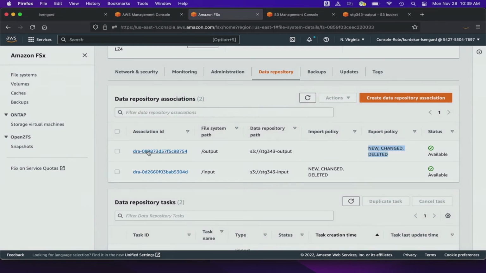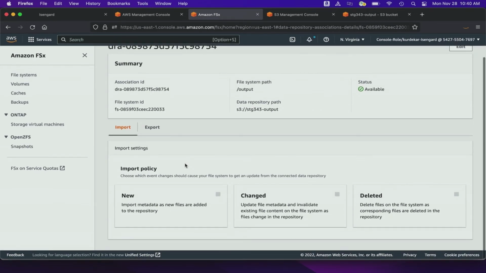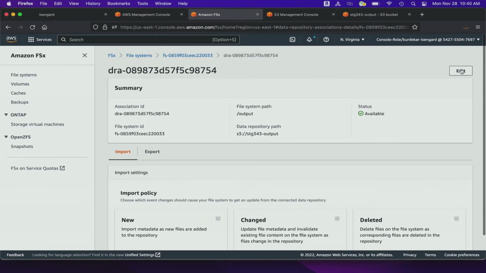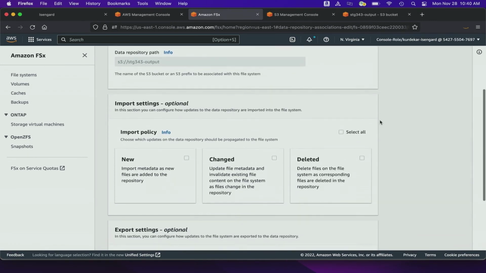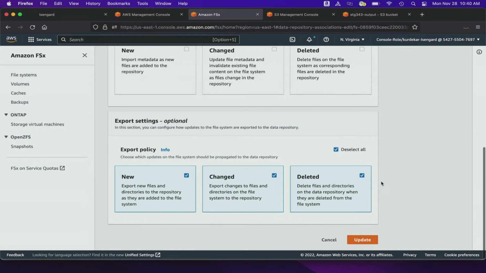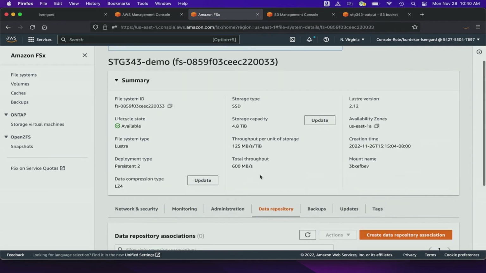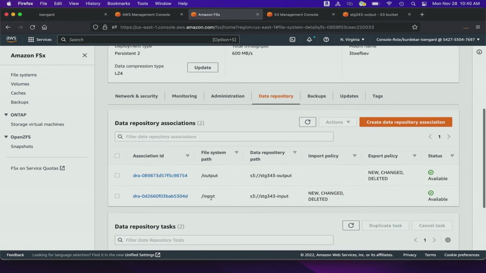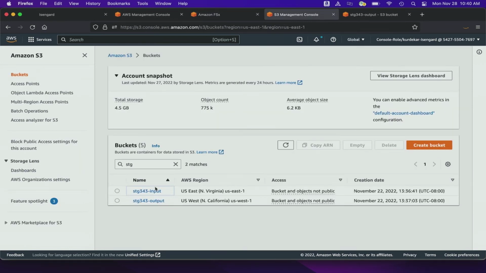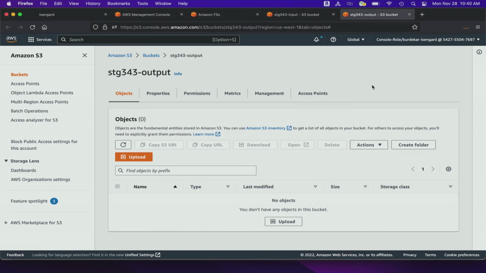Okay. And you can click on the data repository association ID to view the configurations, and you have the option to edit these configurations and change the auto import or auto export policies after the data repository is created as well. Okay. So now let's look at my input bucket here, and let me go through the S3 console here, show you the contents of my input bucket. As you can see, I have 4 files there, and my output bucket is currently empty.